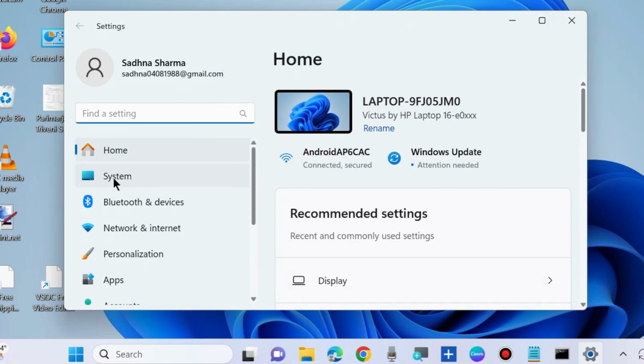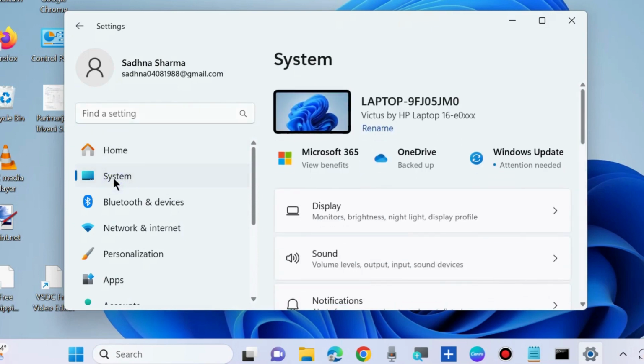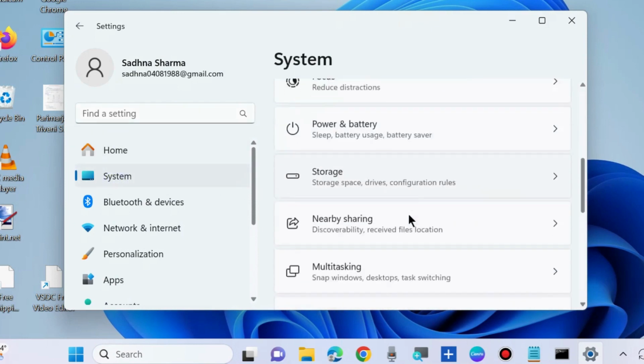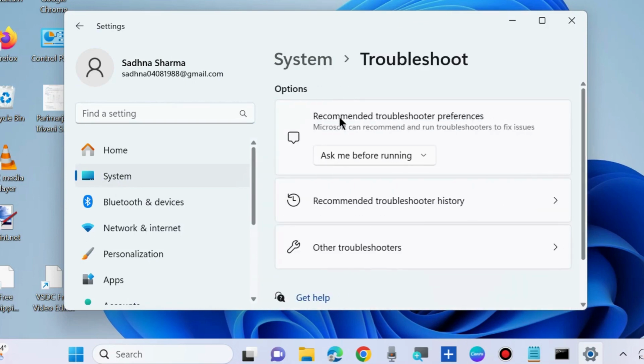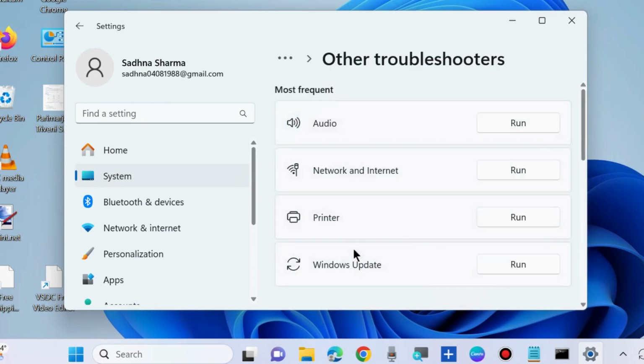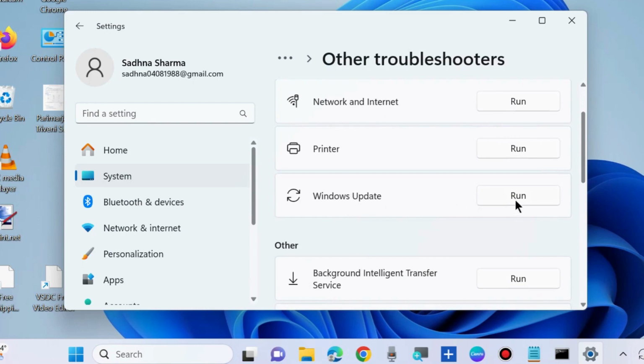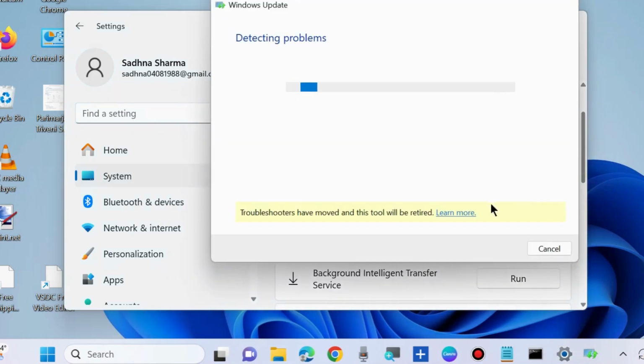under system settings, go to troubleshoot and run other troubleshooters and run the Windows update troubleshooter. Click on the run button and let Windows complete the troubleshooting process. Wait for some time. It will not only detect the issues, but resolve them accordingly.